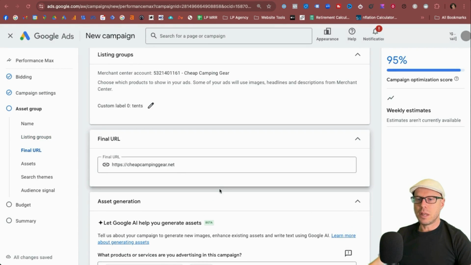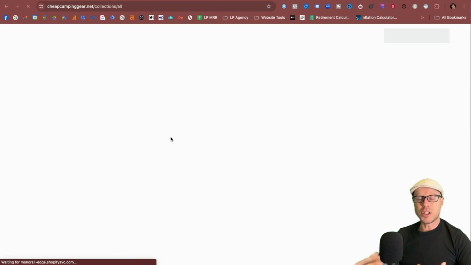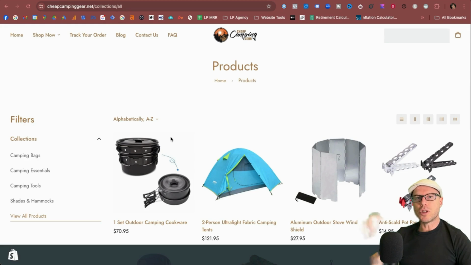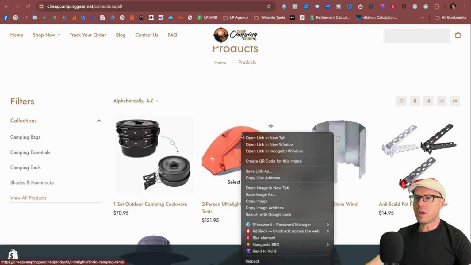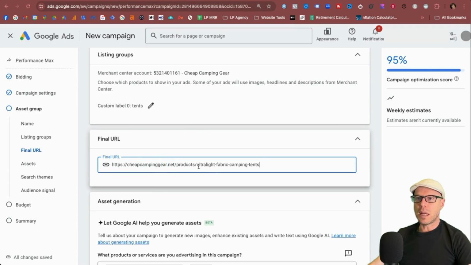Okay, final URL. You can be very specific here and put in a category page should you wish, or the listing page for these tents, which would be better practice, purely on the fact that these are going to have search campaigns as well. So if people are searching for tents, you want to send them to the tents page. So I'm going to right click, copy the address, come back to my final URL and paste that in.